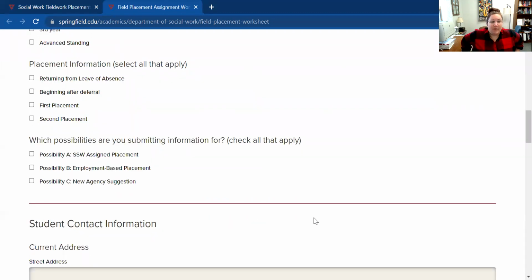So for the field placements, there are 3 types, and what you'll do is select which ones you think may apply, and then you'll only be required to fill out information relevant to the ones you select. So for possibility A, School of Social Work assigned placement, that means you'd like some assistance connecting to a placement, which would be an organization that we have an established relationship with.